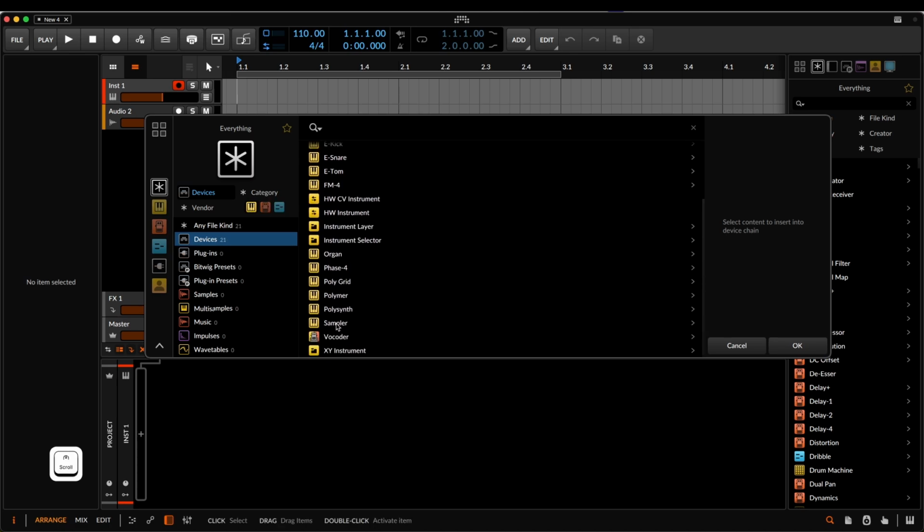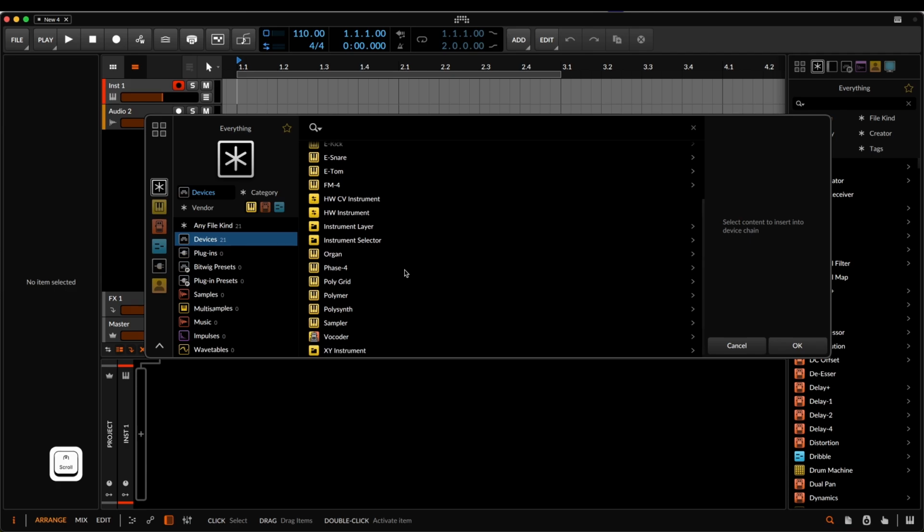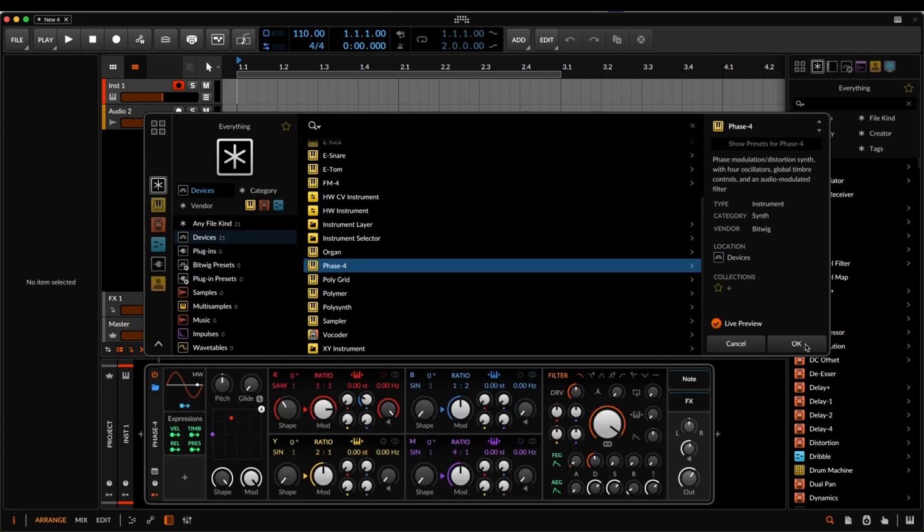We've got a sampler, we've got Polysynth, Polymer, Polygrid, Phase 4, organ, FM4, and I would make the argument that a lot of these you should never use. This sounds like a very crazy statement, but bear with me and I think I will be able to explain. So I'm going to ignore organ, I'm going to ignore the sampler, but I'm going to focus on Phase 4, FM4, Polymer, and Polysynth here.